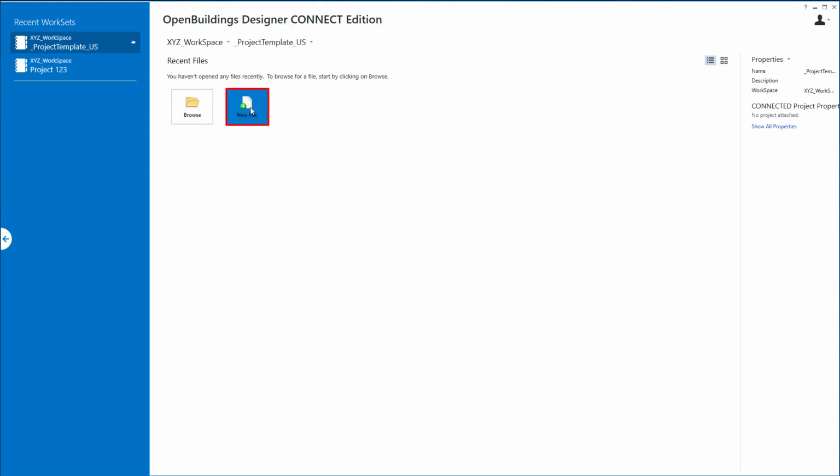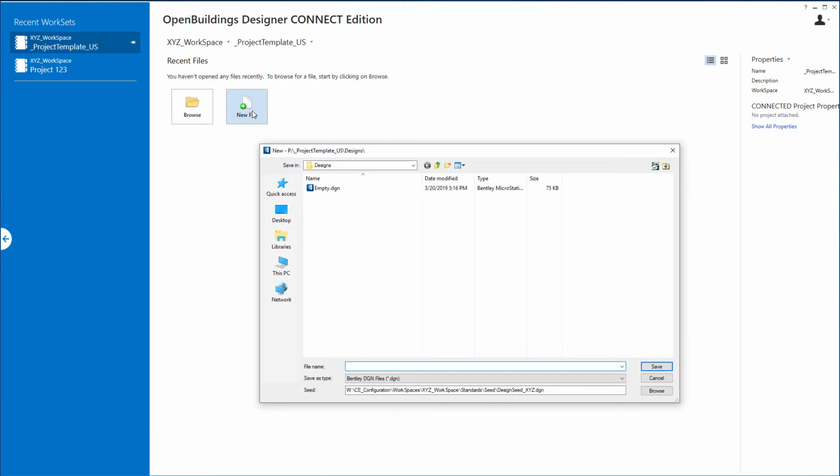I'm going to select the new file icon. Note that by default, that's going to open in the P drive to the project template US, my current workset, in the designs folder. But I'm going to actually create this Dgn library in my company workspace so that it's available for all the worksets within that workspace. So I'm going to scroll back up to my W drive.